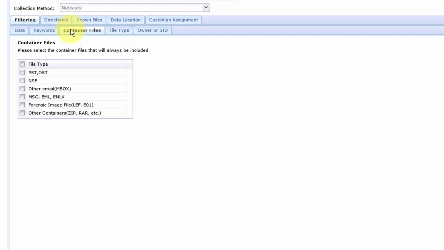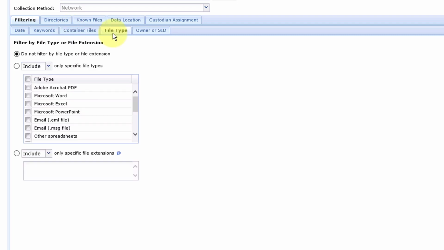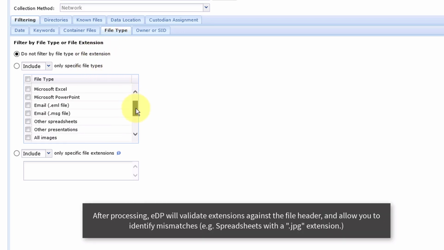The next tab is container files. Container files are common files like PSTs or OSTs, NSFs, as well as zip files, RAR files, and forensic images. The next tab is file type. This allows you to filter your search based on a particular file type. So you can select from any of the options that are available on this list, or you can include your specific file extensions down here.